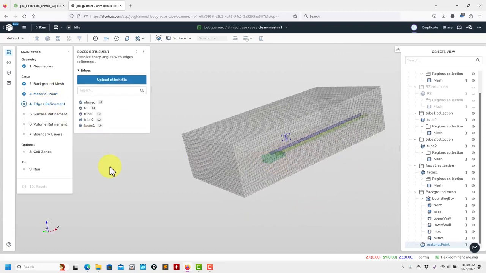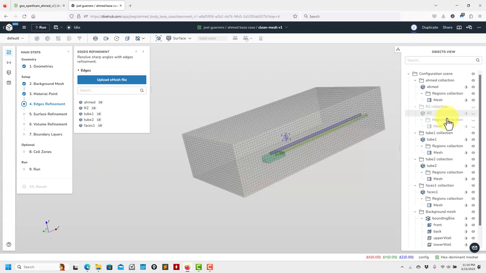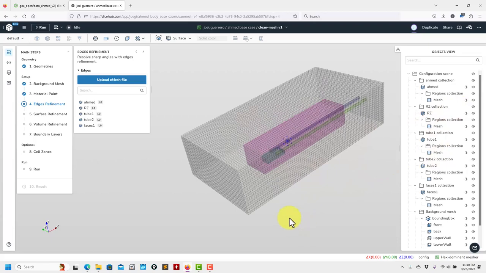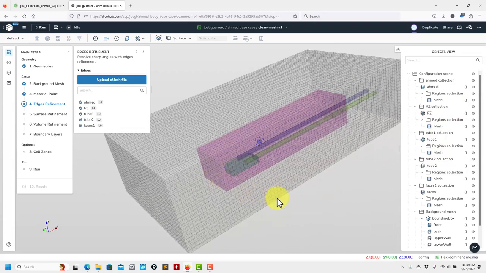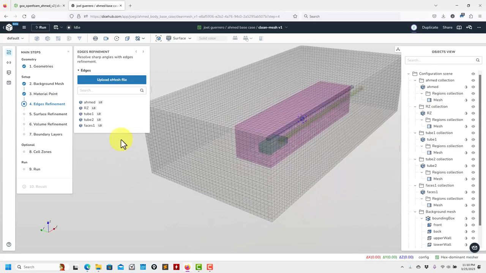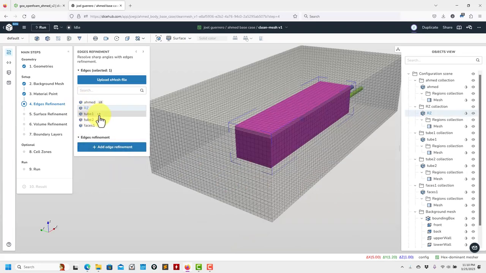Then edge refinement. So these are the regions where you want to add that edge refinement. Let me bring back the geometry there. So the refinement zone is that pink region, which is only to refine the volume. In that pink region, I don't need the edge refinement. So I click there and remove. Recall that L0 means that you are applying a refinement of zero there. For the tubes, let's use the same logic, I don't need to apply there.